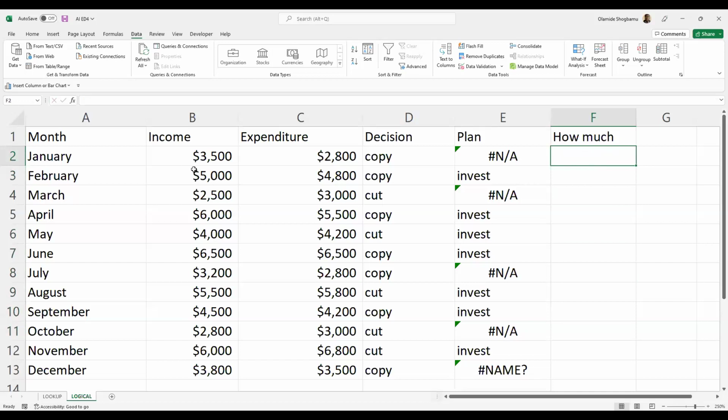The deal is that if my income is greater than 4,000 and my expenditure is greater than 4,000, I want to invest any amount that makes my income greater than 4,000. I hope you can all hear that. Did you get that? Yeah, so that is what I want to invest.